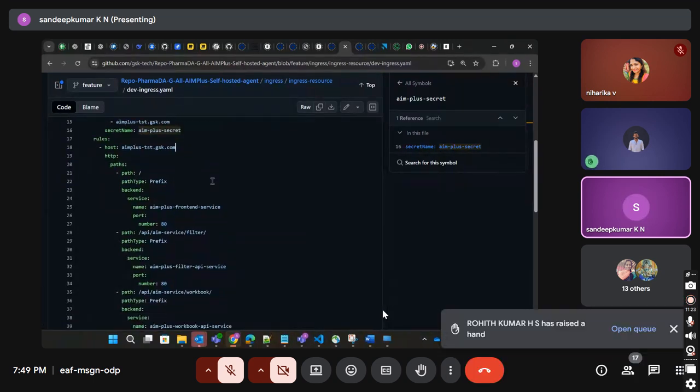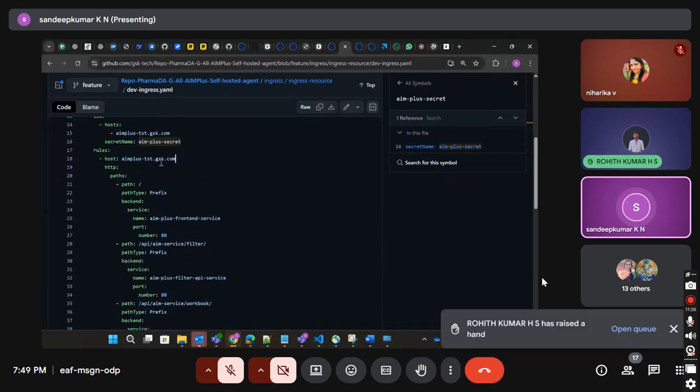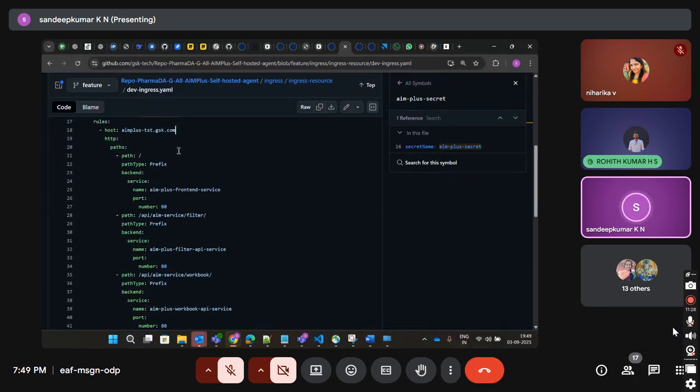Next, the host is empluststgsk.com. This is the URL of our application. So whenever they hit it, where is the request going? To the EM plus front end service. Think of it as the EM plus front end blue service.